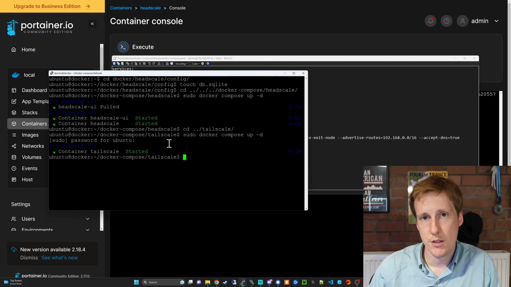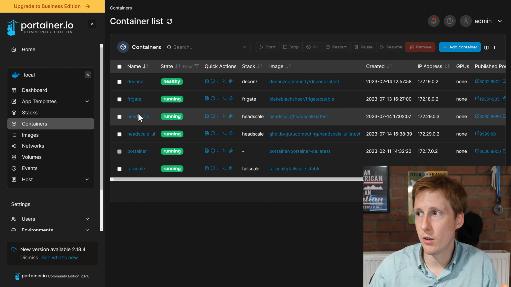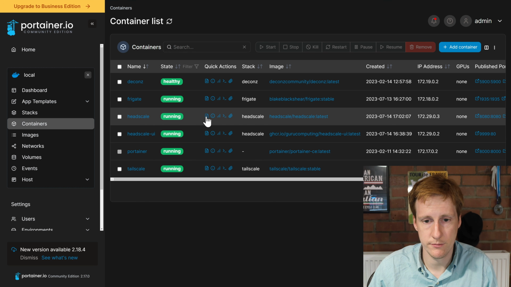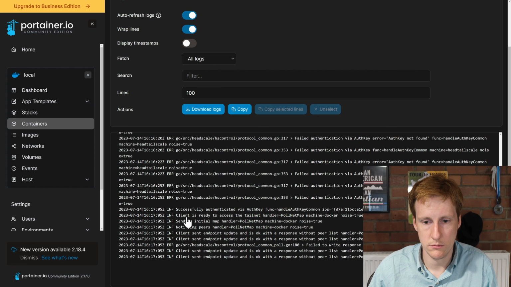So great, that container started. Let's hop back into Portainer and just double check what's going on in there. And in the Tailscale logs, that looks good. Let's head over to the Headscale ones. Ignore those failed authentication. I made a typo before I made this video. But as you can see here now, client sent endpoint update, we're okay. Let's go and validate that now in the command line interface.